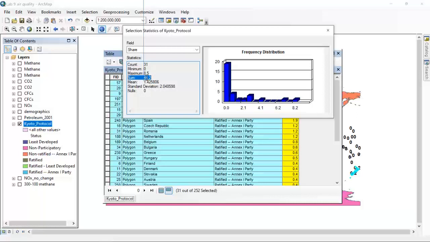So right now, 44.2% of the ratified Annex 1 parties account for all the CO2 emissions. And if we need 55% to reach our goal, what's 55 minus 44.2? And that's 10.8%. So we need 10.8% more global emissions from Annex 1 parties before the treaty takes effect.